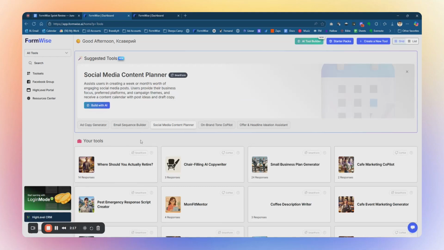Okay, so we're on the dashboard, and if you give it about a minute or two, you will see some suggested tools in here that, again, based on what you entered, it's going to go ahead and suggest tools that our AI tool builder will actually create for you. And then you can adjust it as the AI tool builder builds it for you.